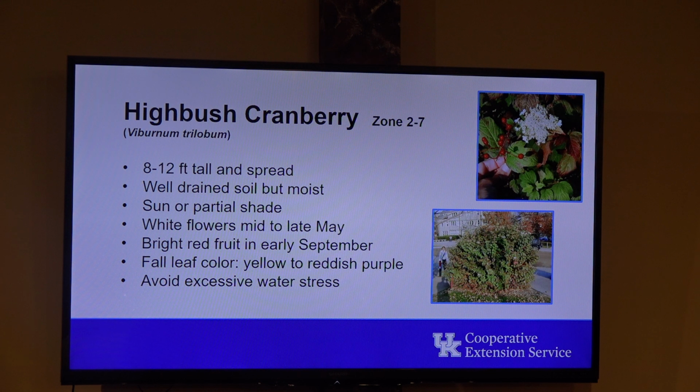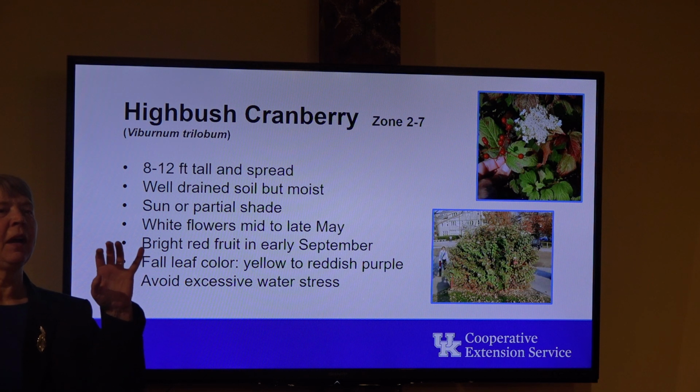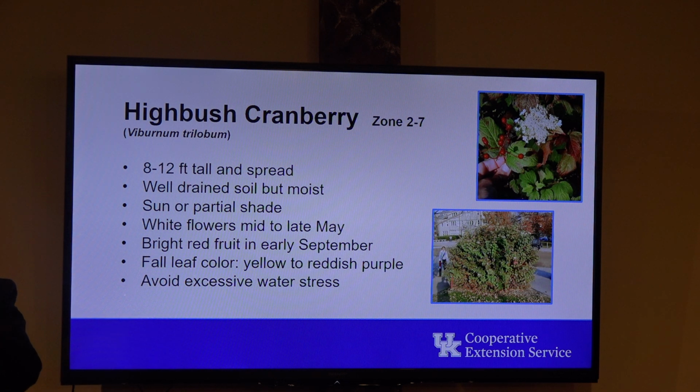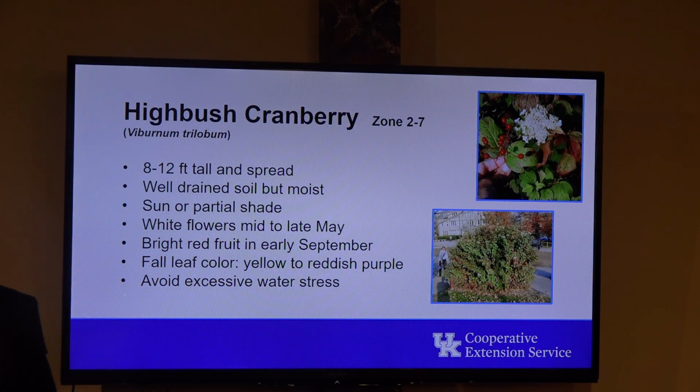Now this one though does not like excessive water stress, so it needs water. It's going to have to be watered. Our general rule is about 1 inch of water a week. So if nature doesn't supply it, then we need to supply it. And of course, we slow down as we get into the fall and winter, but if we get really dry and stay dry, some of our landscape plants and trees are really going to need water.